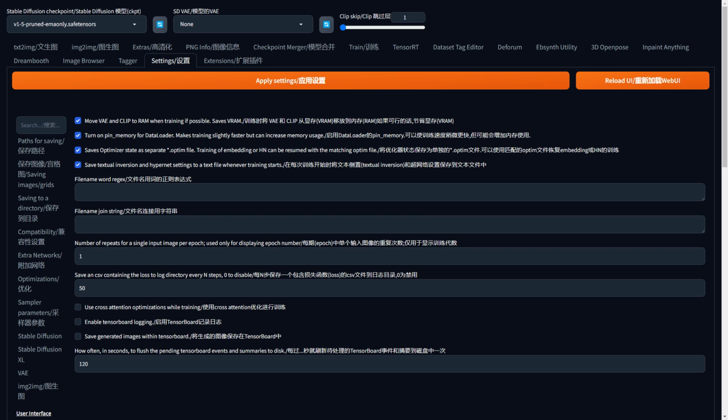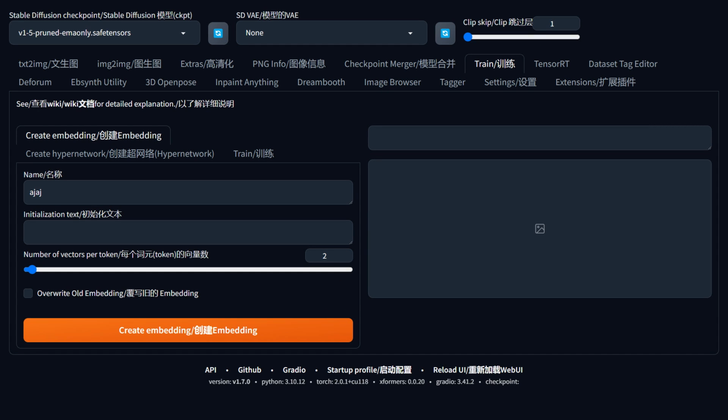After configuring these settings, click Apply Settings and then Reload UI to refresh your interface. With these settings adjusted, we're now ready to proceed to the Train section and start the actual training process. To kick off the training process, click on the Train button, which brings you to the training interface. The initial step in training is creating an embedding.